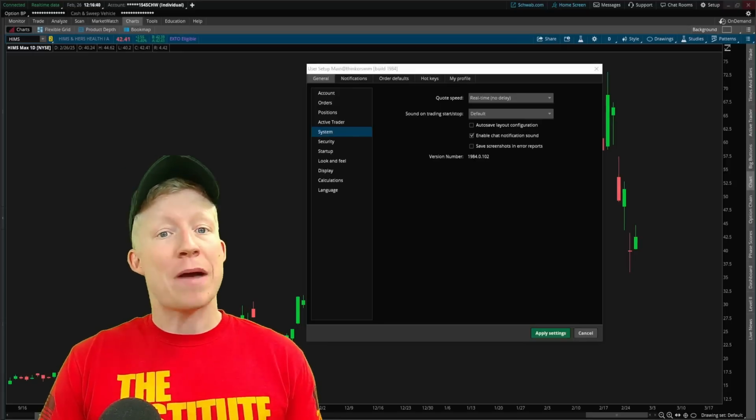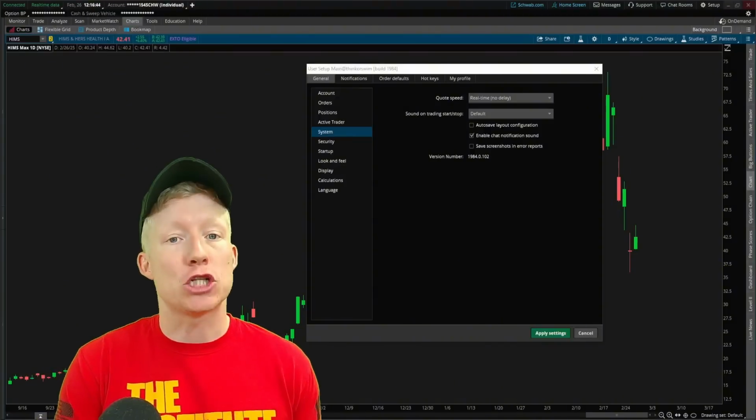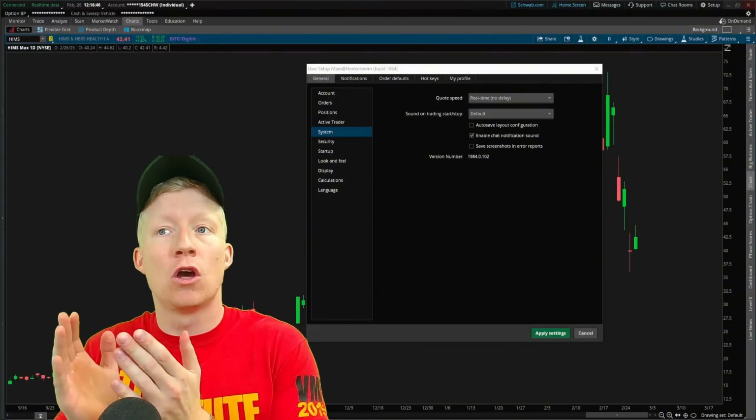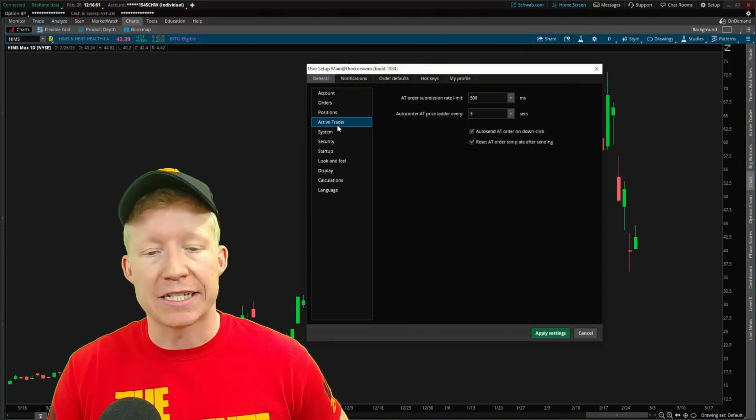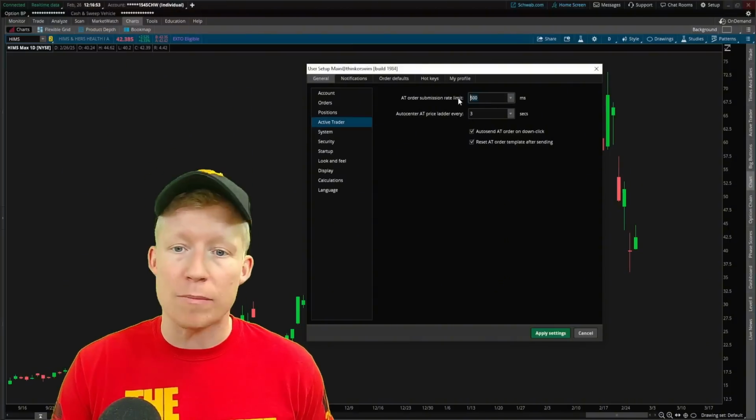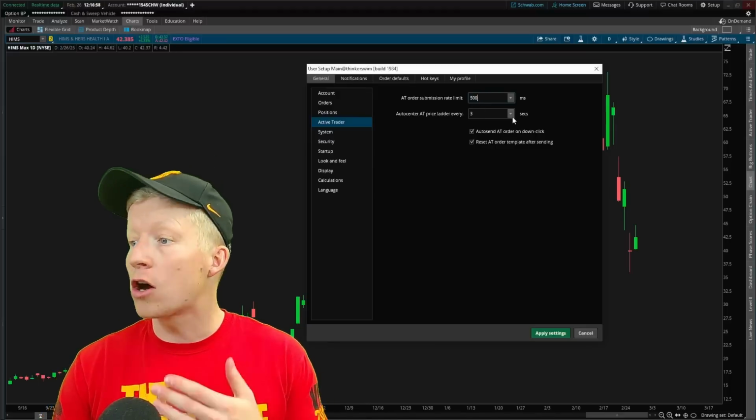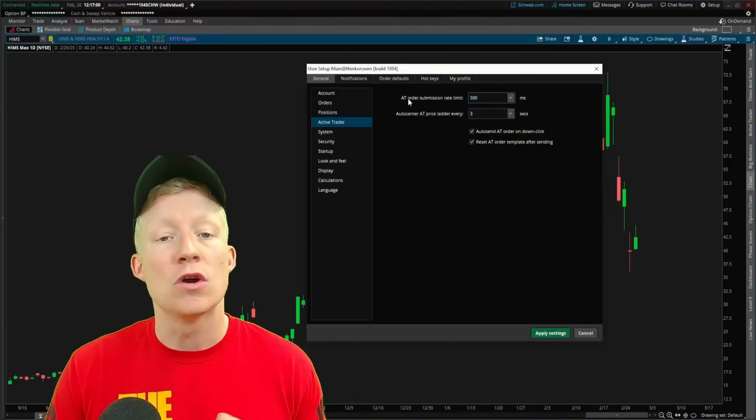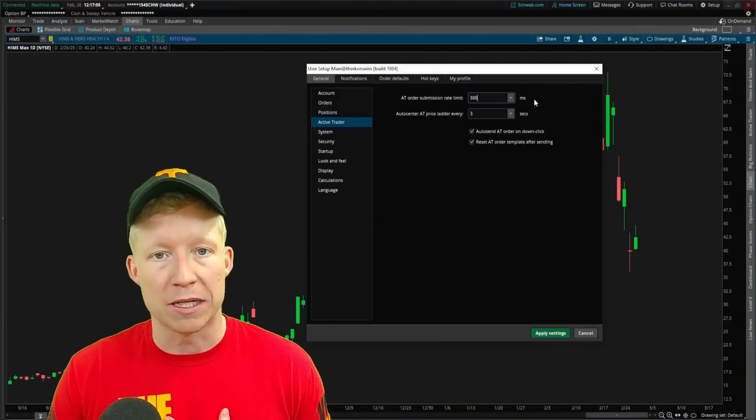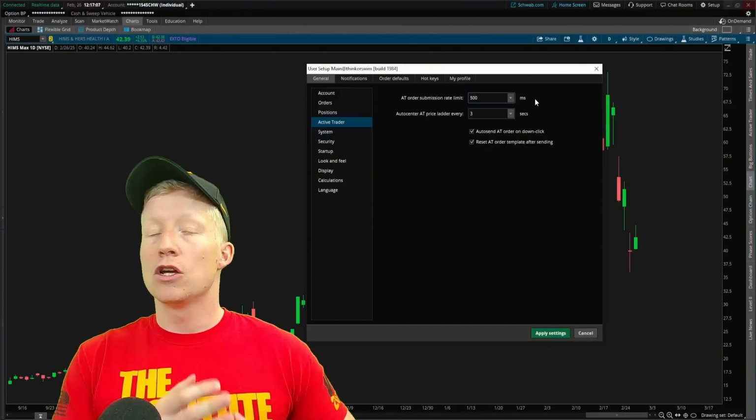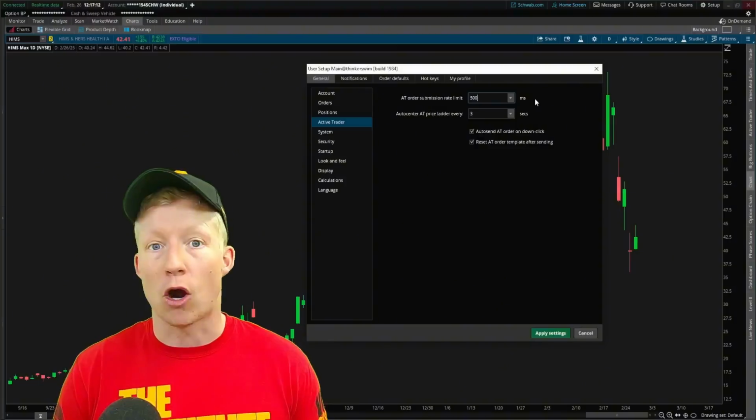Now within this same application settings modal, let me show you a couple of settings that you should adjust to make your actual order placement a lot smoother. I want you to hop up into the active trader sub tab here, and I don't remember exactly what the default values for these two settings are, but this is what I have mine set to. Your active trader order submission rate limit, I set mine to 500 milliseconds. What this means is that you can only place an order if they are at least 500 milliseconds apart.